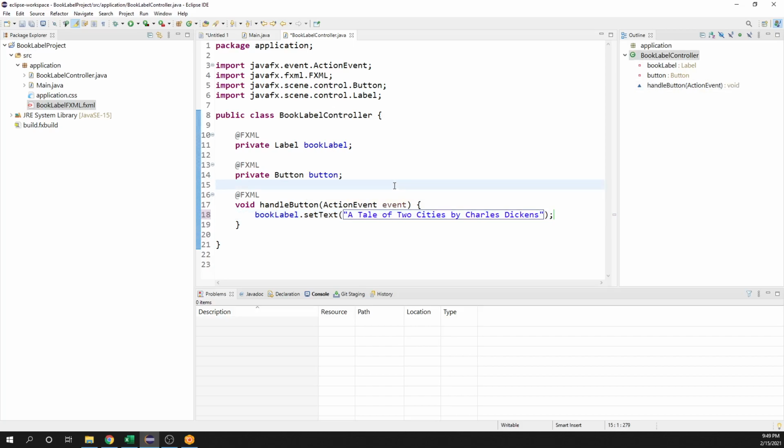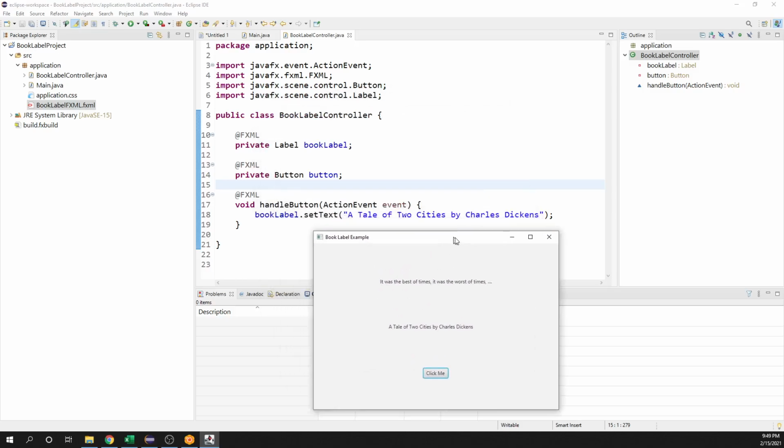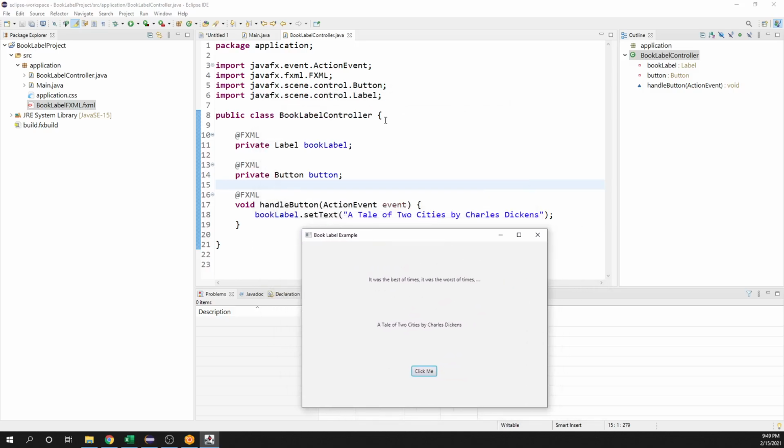So what happens is when the user clicks the button, this handle button method is called. An event gets passed in there, and then this action is taken, the action that we want. All right, and so when I run that, there's how the application looks when I'm starting. All right, and then when I click, you can see it displays this message right here. Okay. All right, and so that is how to get started on a JavaFX application using Eclipse, right?